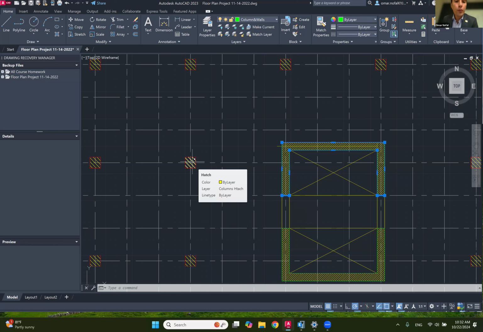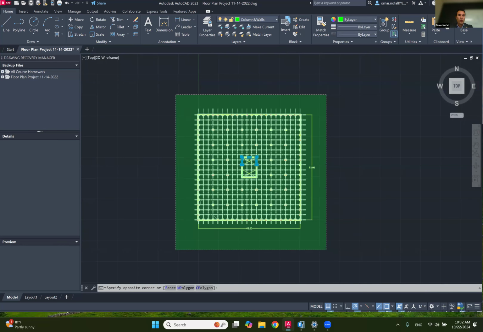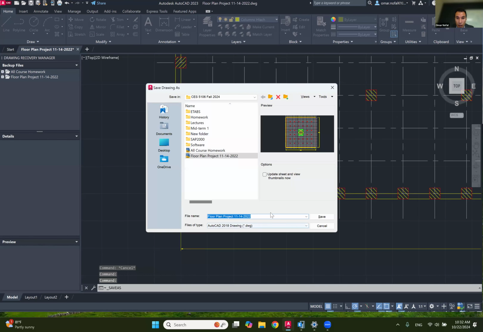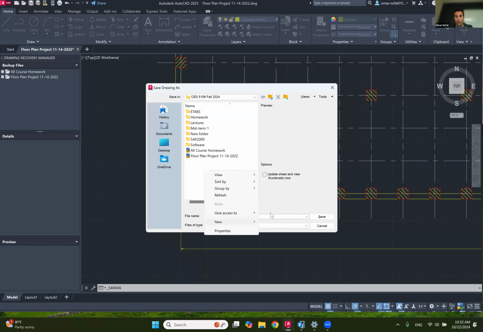All right, so let's say that you prepared your model and it's gonna be ready. Actually, I'm gonna copy this and move it to 0, 0. Actually, it's at 0, 0. So it's ready. So I can save as this building as DXF file or DWG file. Let's create a new folder. I'm gonna keep it DWG. I'm gonna say save.